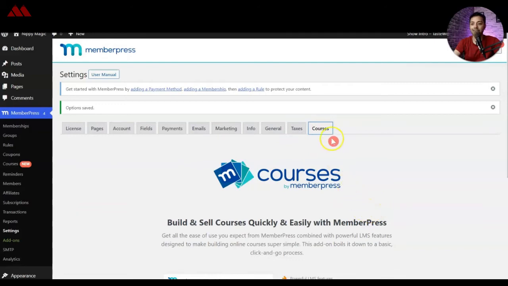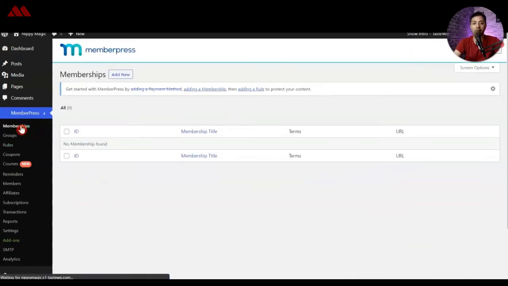And next is the courses, and this is from the courses add-on that we got. So if you are planning to create a course membership website, you can do that from this add-on, and we will cover that in a separate video where we will show you how you can create a course website online. So right now our settings are done. We can now go in the membership section and start creating our membership plans.